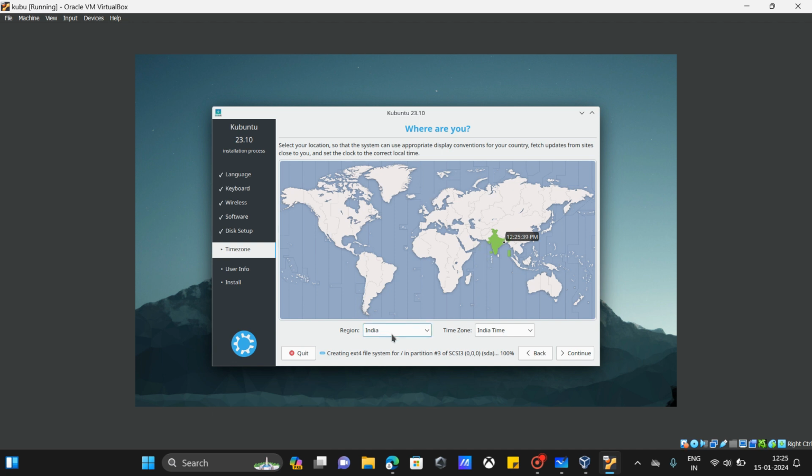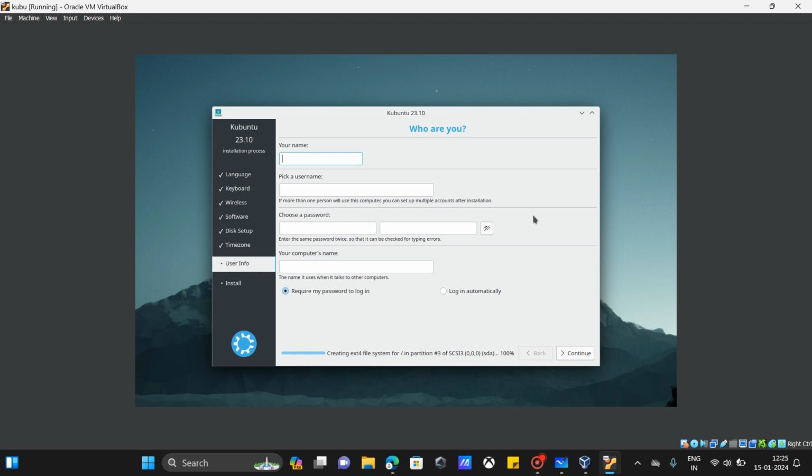Select your time zone. My region is India, so I'm selecting India, Indian time, and select continue. Name it. You can name it anything. I'm naming it Kubu. And password, you can give it any password. I'm checking it to log in automatically. Click continue.